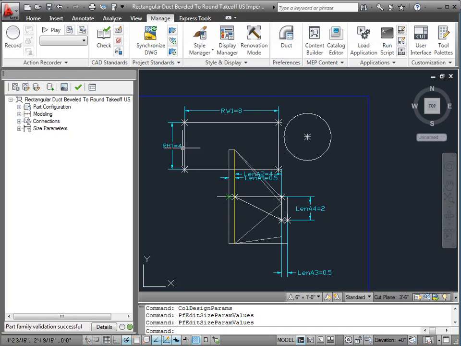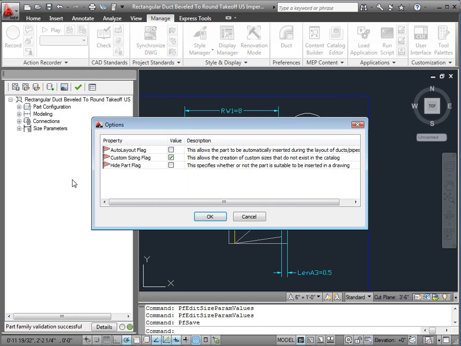I'm going to say that's OK. So we've got ourselves a bitmap. You can force it to check your validation. It stays good. I'm going to save my part. I'm going to go into the options here. Oftentimes this hide part flag is thrown. You want to make sure that's off.